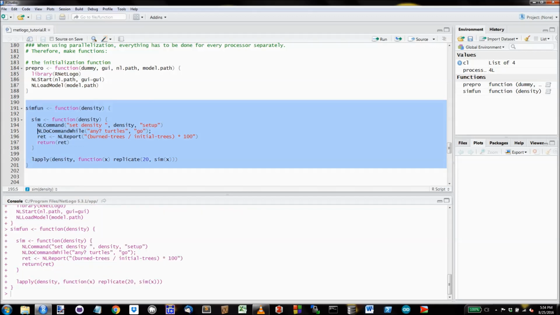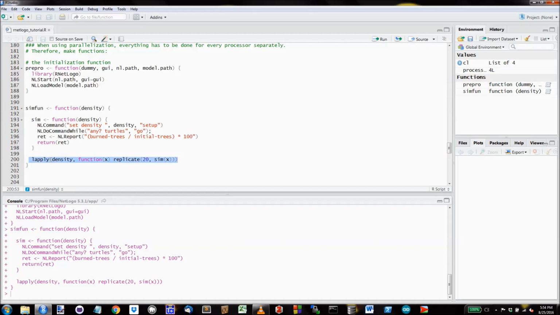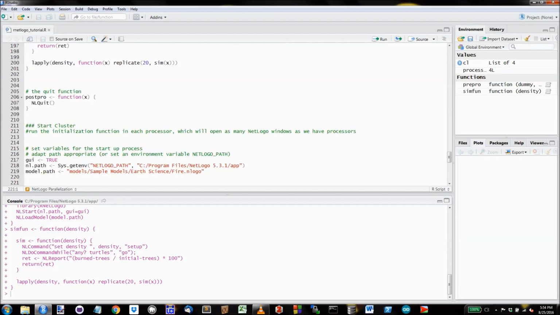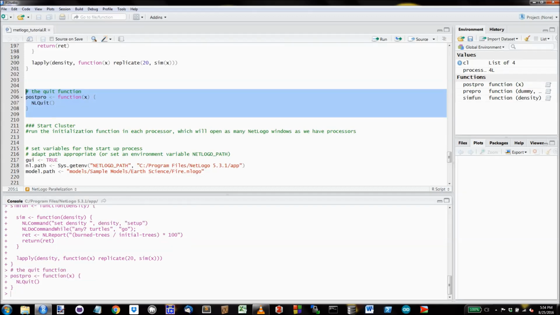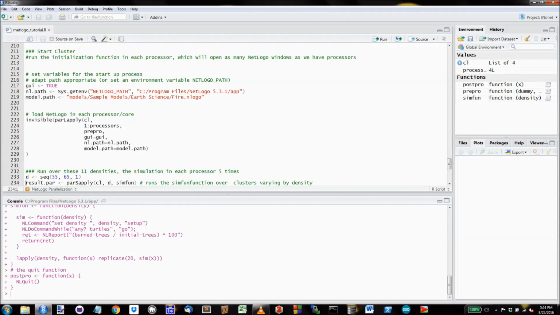It's pretty much the same thing, but I've embedded the sim function inside of it. I just want to have one function here. I don't want to have two functions. So we'll do each one 20 times, and then we have a quit function. This is all from the vignette to the package that is available with the download of the package.